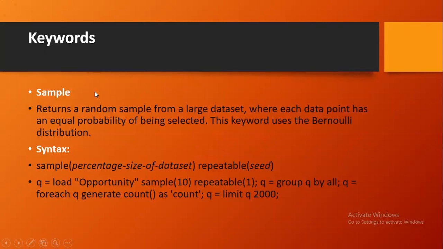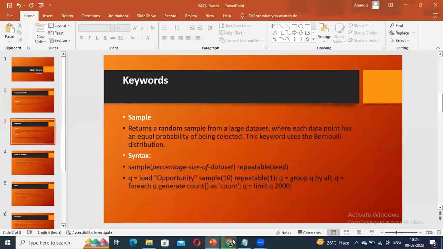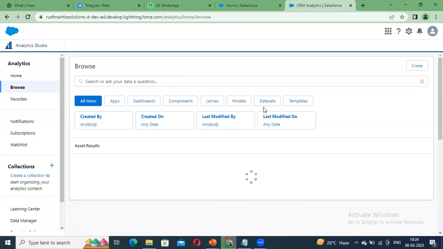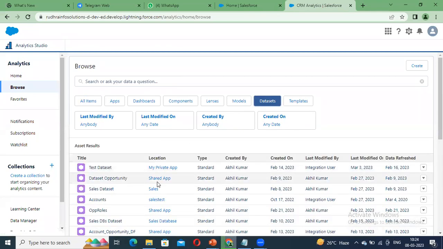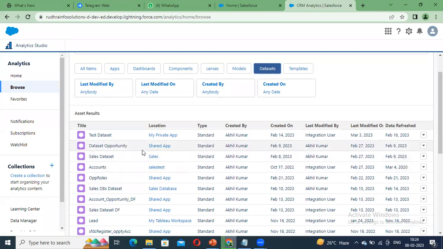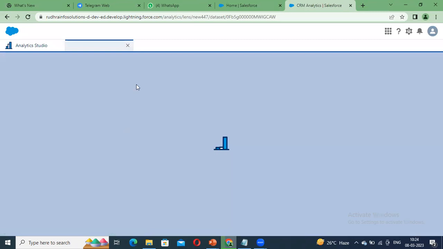Suppose our data set is huge, and you want to return only a percentage of the rows. How can we return it? We can use sample, and we need to provide a repeatable seed. When we give this input, you will be able to see only a percentage of the data from your data set instead of the entire data set. That is one example we can use regularly, because whenever we are dealing with a large data set, we might have some problems. So this will take the opportunity data set.